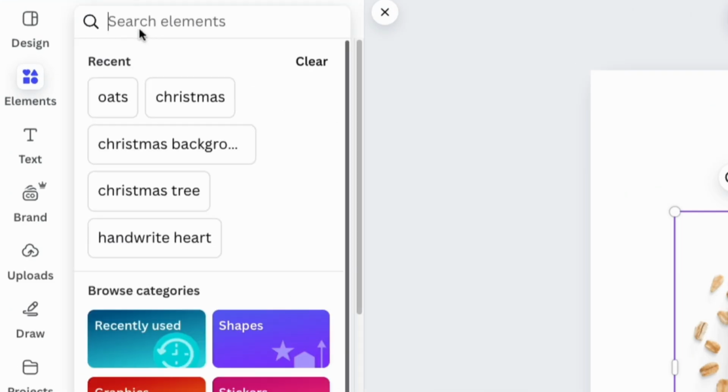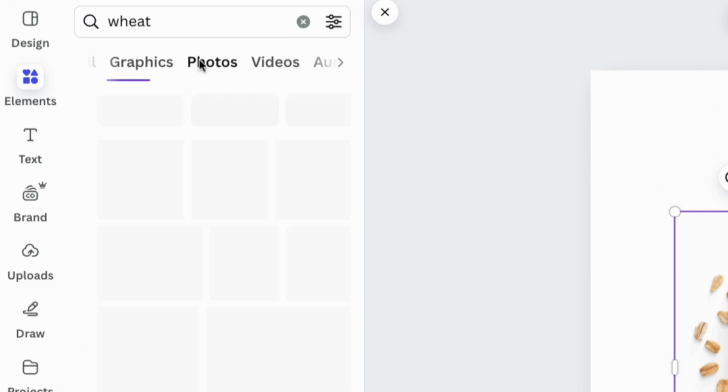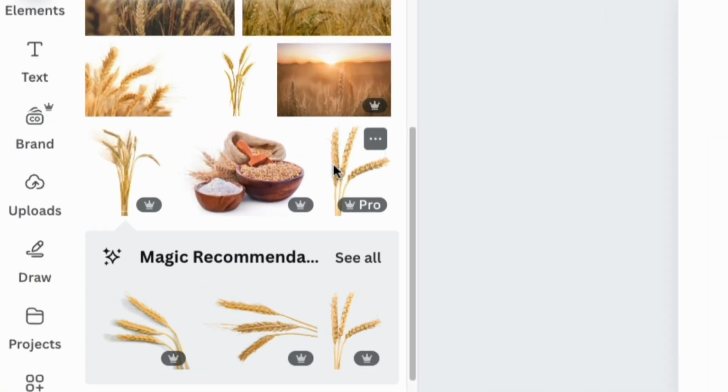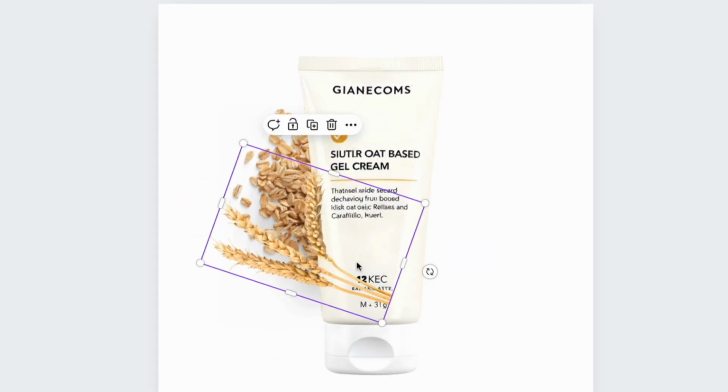Repeat the same action, but this time find a new element. Two elements should represent the product and communicate with viewers, delivering valuable information about the product.